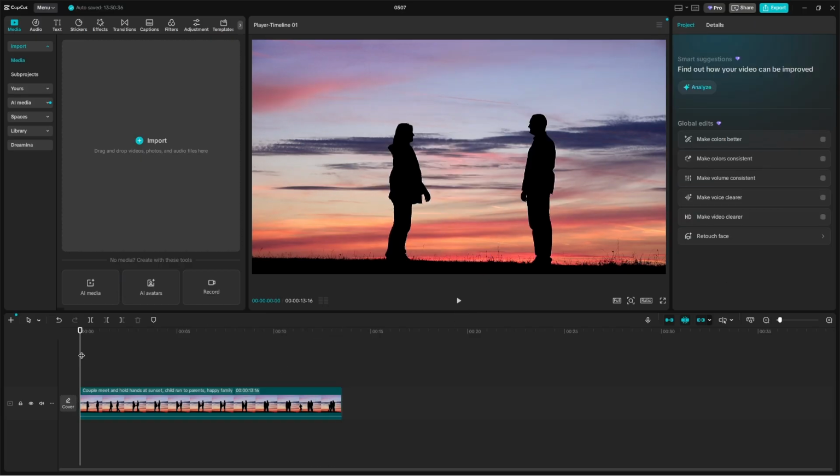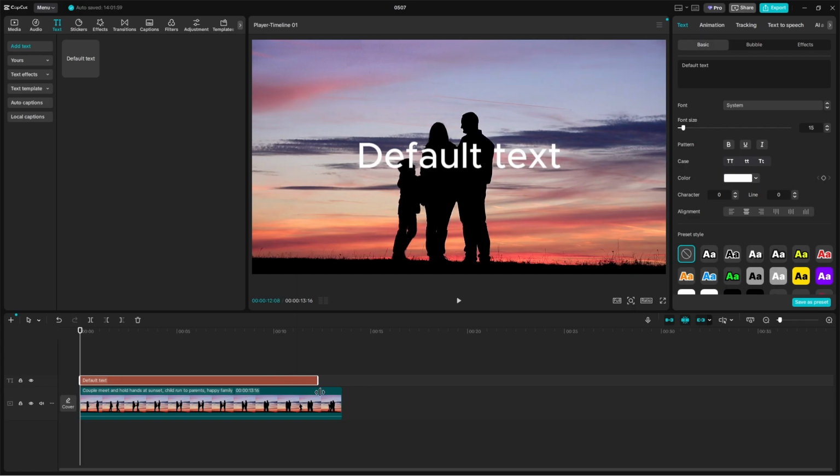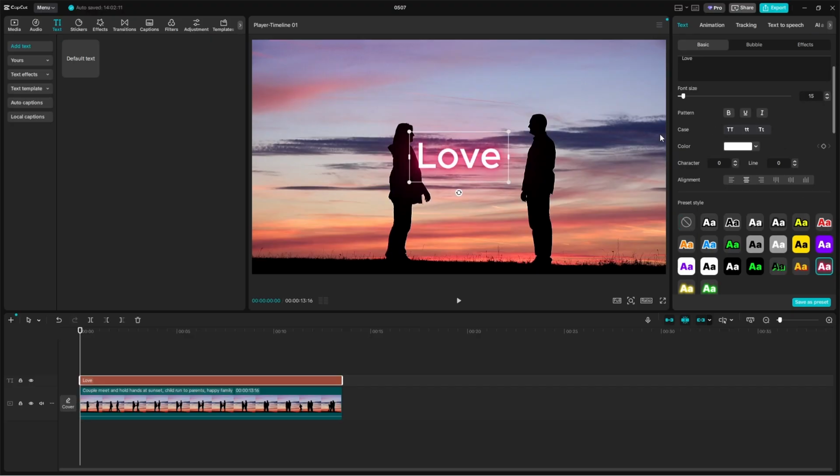To begin, add your text by selecting the text tool and placing a default text layer onto your timeline. Once the text appears, head over to the basic settings and customize it however you want. This is where you can change the wording, font, size, color, and overall style. Try to choose text that stands out clearly against the background, so the effect is easier to see once everything is combined together.